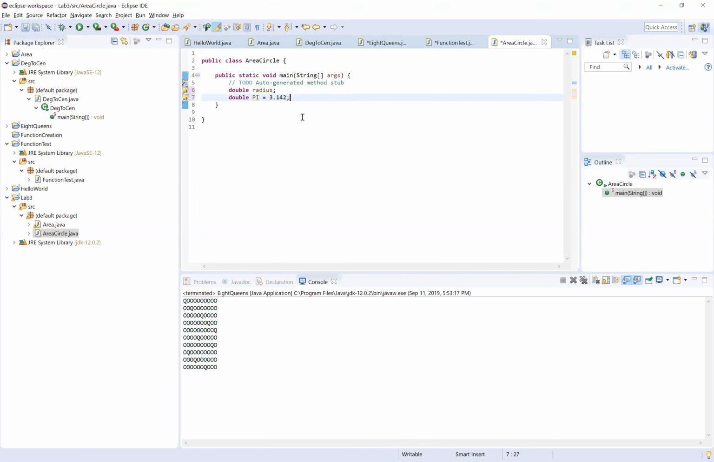Few things to remember. One, there has to be a semicolon at the end of every line. Second, every value that you're actually using in order to calculate the area of the circle needs to be initialized. So first you create the variable and then you end up initializing it.